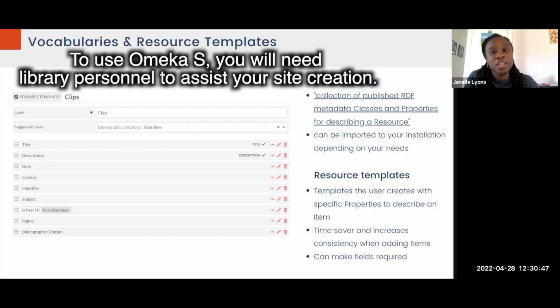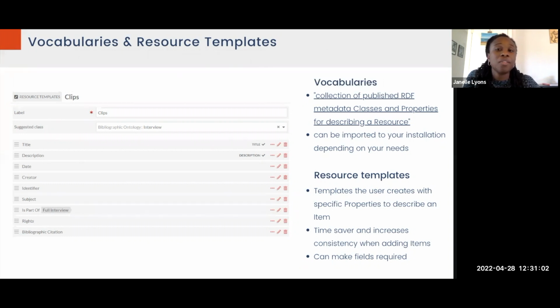And so they would be able to help you with this portion. My supervisor, Shali, imported vocabulary to the Omeka S installation for SPOP, so I already had that. I briefly mentioned vocabularies because it's from the vocabularies that you would choose the properties, or the fields, for your resource templates.